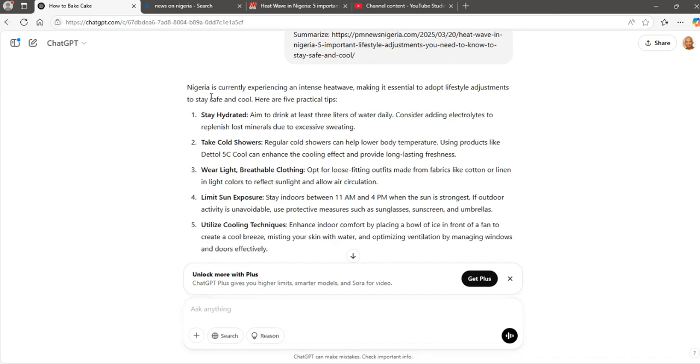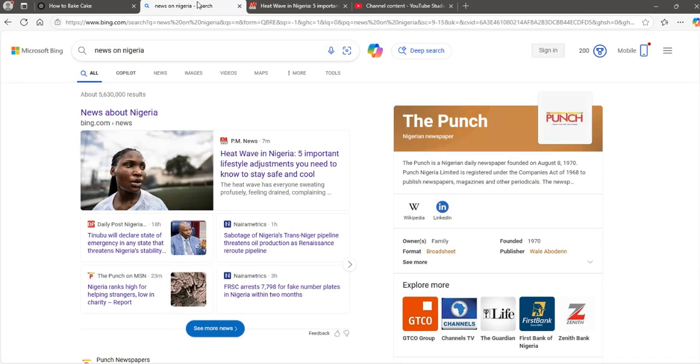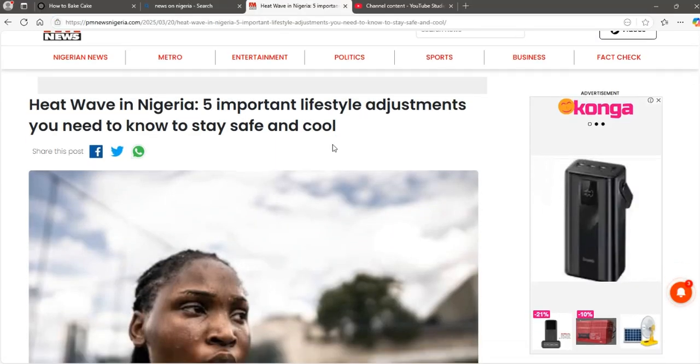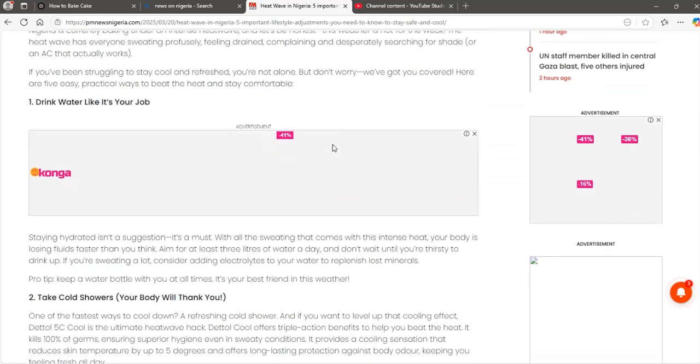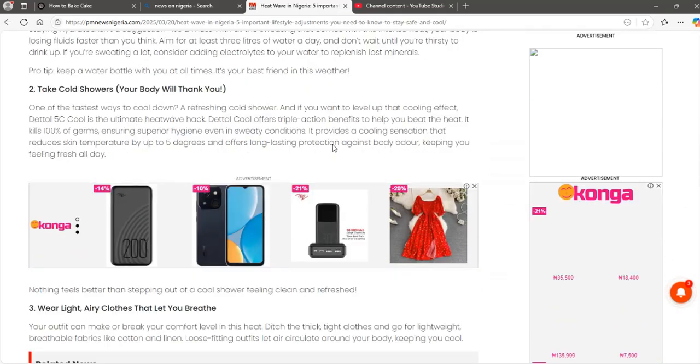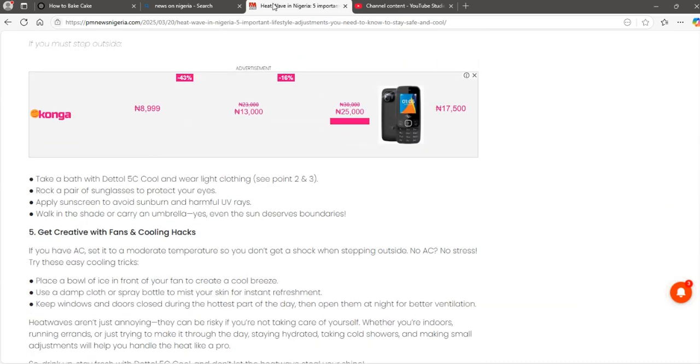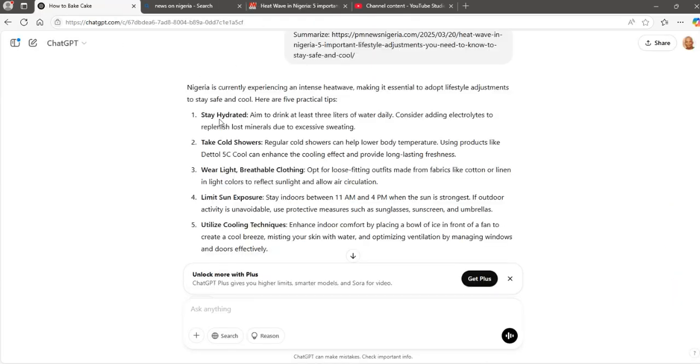So it took the content, this content, which was a whole page here. You can see how long the content is. As I provided the link, it came here and said: to stay hydrated, aim to drink at least 3 waters a day, adding electrolytes and the rest. So it summarized the content here.